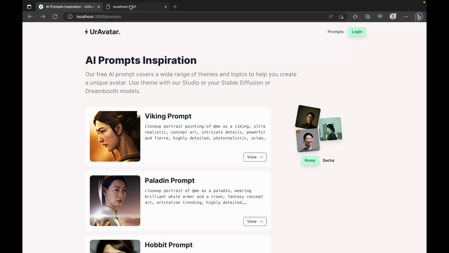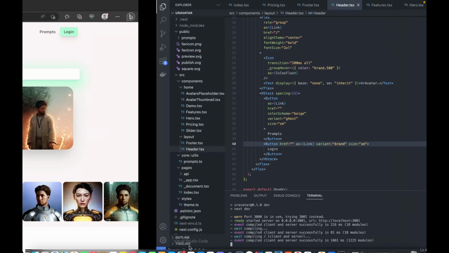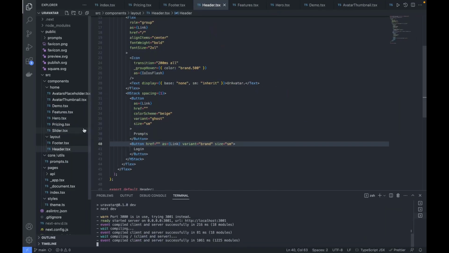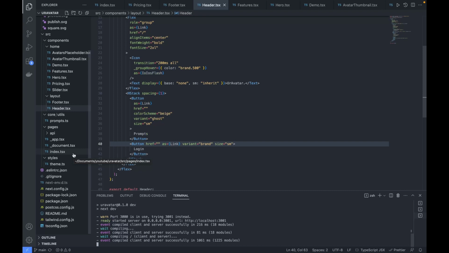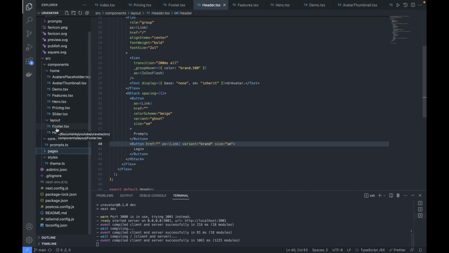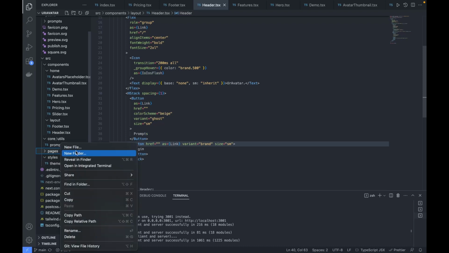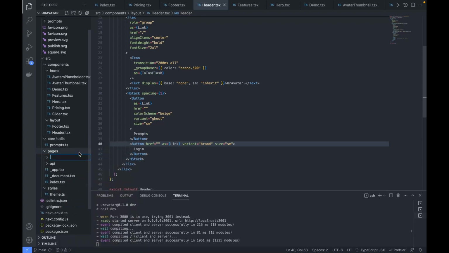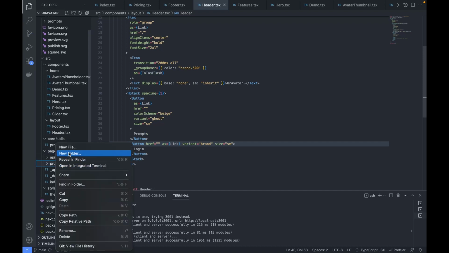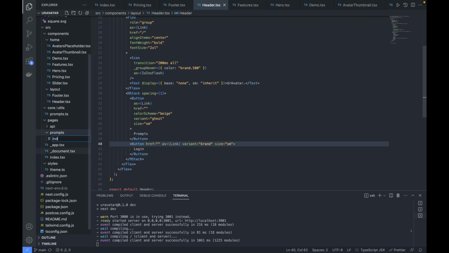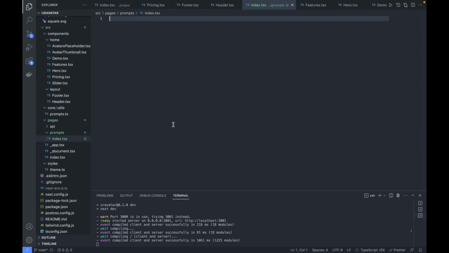So going back to the code part. Since it's the prompts page, in the pages folder we'll create a new folder called prompts. Let me do that. Let's name this prompts, and in this the file name should be index.tsx.